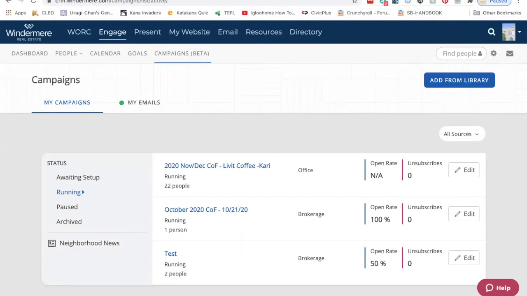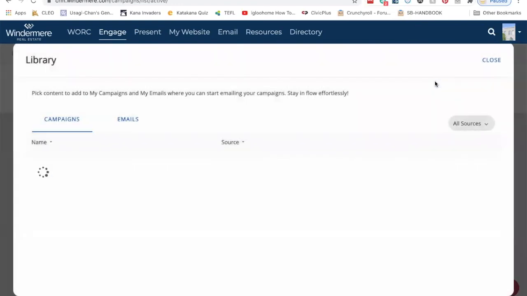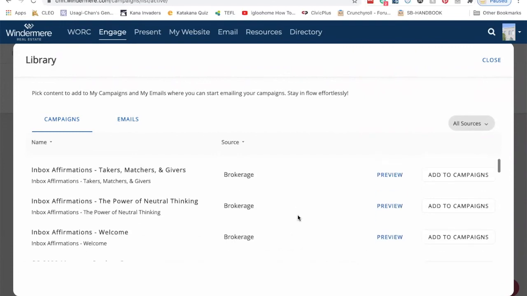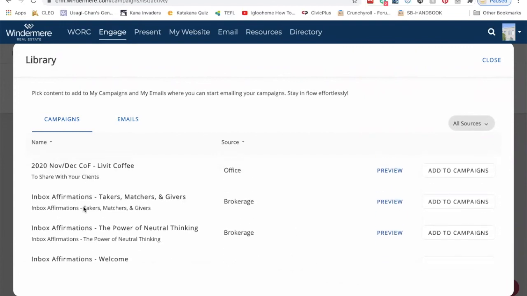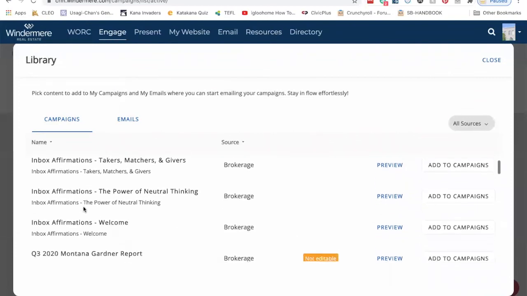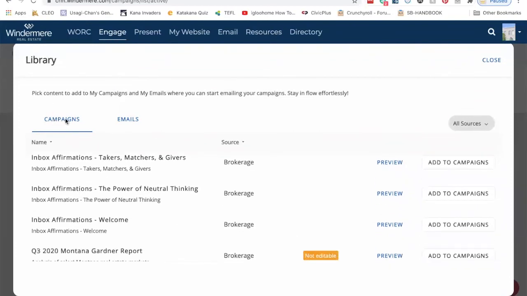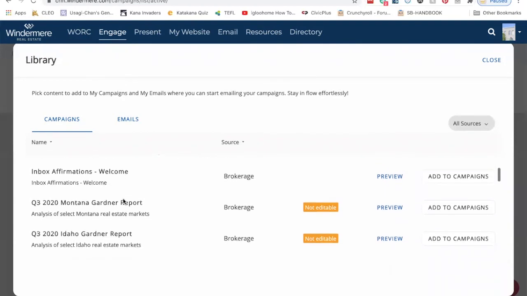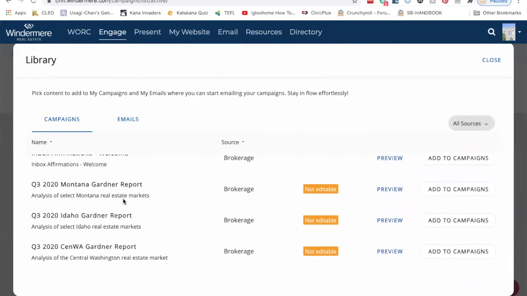You can also send out a whole bunch of templates that have been set up by the brokerage, by Windermere Corporate, and you can add those as well. If you go up to add from library, from here they have created so many different templates for you. And so it's super easy to go into the campaigns option and select one of their templates to send out.